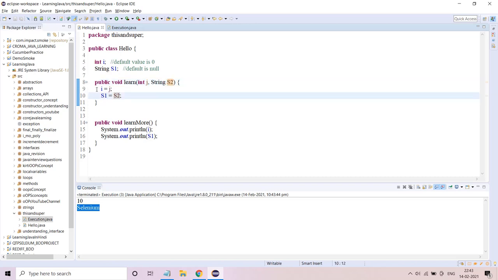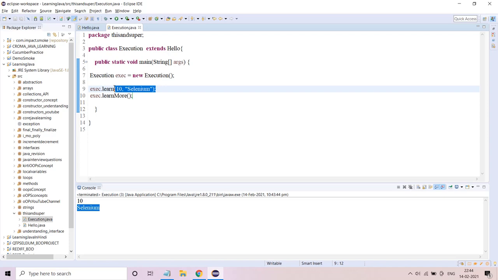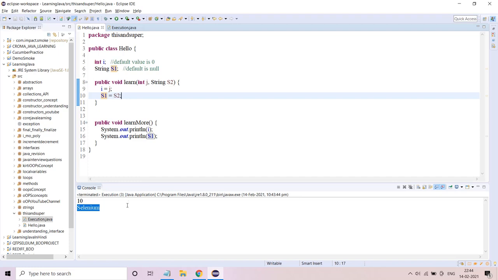Now what you have done, you have equated the instance variable to the local variable, and this instance variable you have again equated with the local variable S2. In this particular method you have allotted 10 and selenium to J and S2. Now this output looks good. In case something of this sort happens, that the local variable has the same name as the instance variable, and this one also has the same name, now what I'm going to do is change this J to I and this one S1 to S1. Now there is a problem.